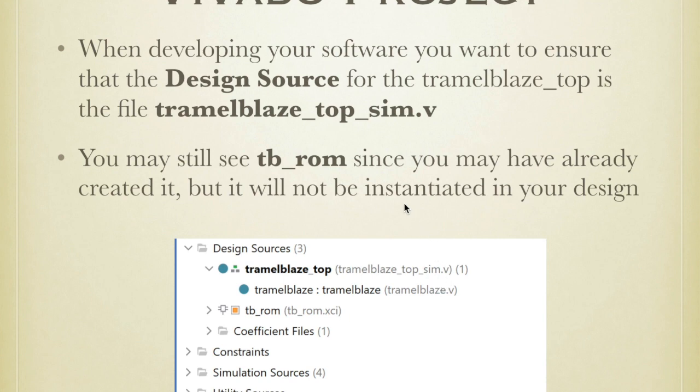When you make the swap, you may still see the TB-ROM in the list of modules that are available, but it's currently not instantiated in the design. That's okay. You don't have to delete it. You can leave it, for when you come back, you can then recreate it. By going back to the TramelBlaze top, it will immediately bring the TB-ROM back into play.